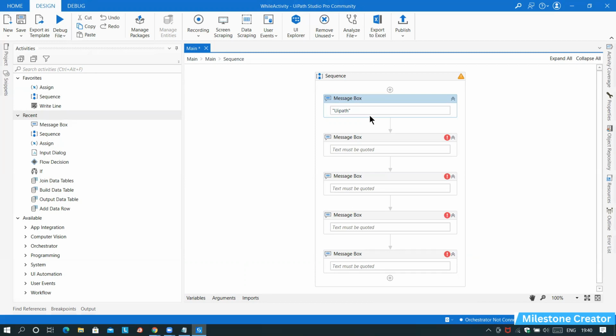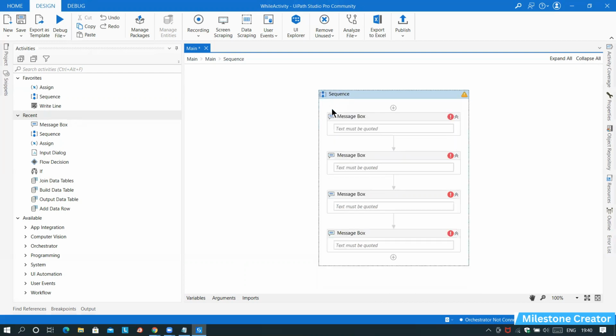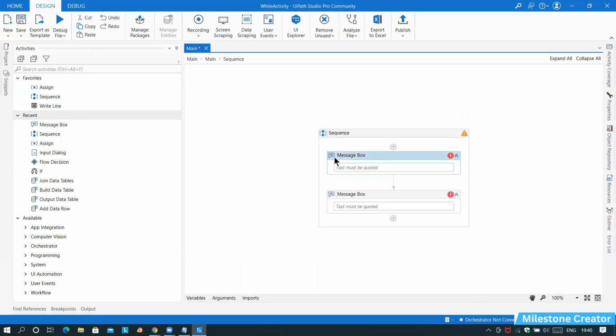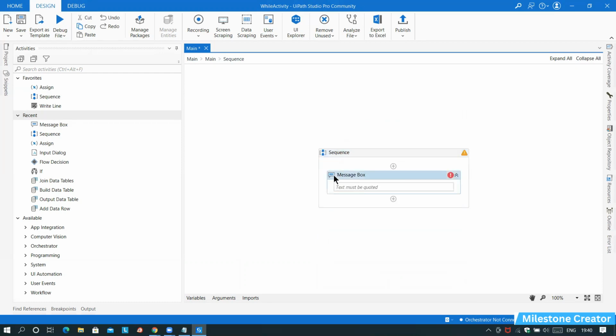So for loop, while loop, and do while loop. Basically, if you want to repeat a single statement or more than one statement more than one time, at that time we have to use loops. Right now, I just want to display the UiPath message 5 times by using loops.